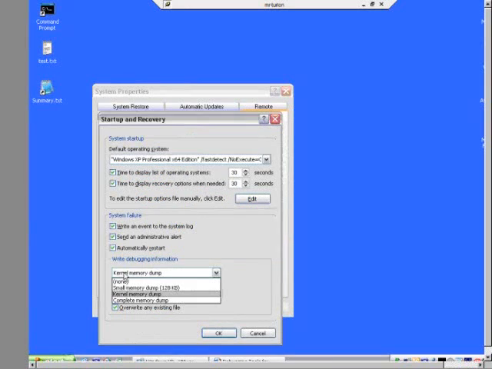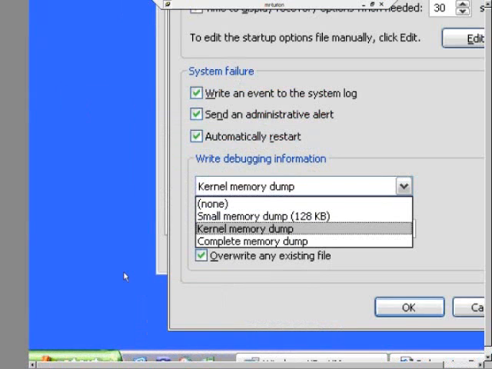And I'm going to pull this down so we can see the options. You can see there's four of them, and they range all the way from none to complete memory dump. Let's start with the complete memory dump. Complete memory dump was the only option available on NT4, and that causes the machine to write a full copy of physical memory to the crash dump file you specify.